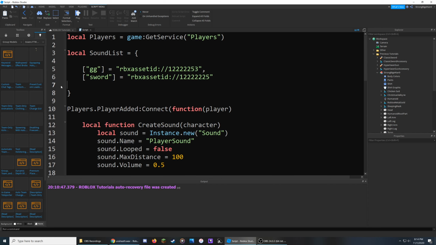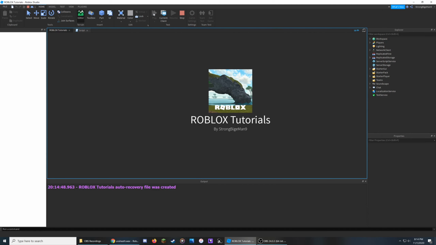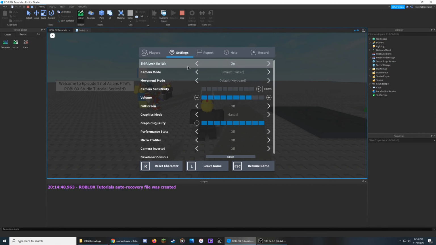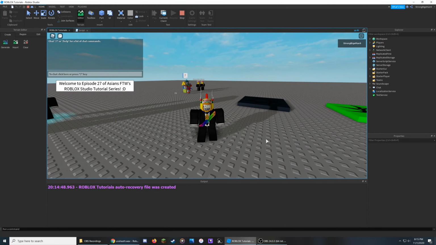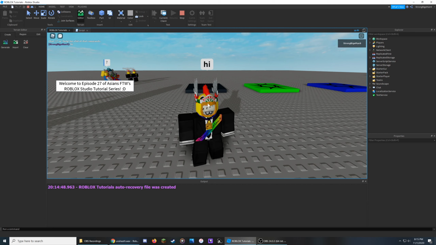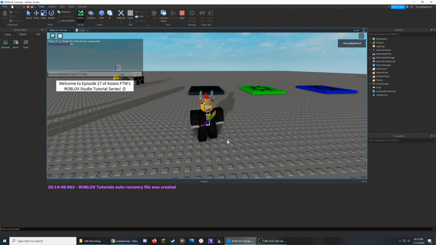So now we have this, we can test it by going over into the game, clicking play at the top, and then we can send those messages into the game. So I'm going to make sure that my sound is up in here, so the volume is at this level. And I'm just going to type a random word that isn't in the list. So if I type hi, no sound is played, aside from the one that's played from my hat, but we'll ignore that for now. So if I go over here, I can type in GG or sword, and it'll play these sound IDs. So I'm going to say GG. And there we go, the glorious badge awarded sound from old Roblox. And the next one, if I type in sword, the sword sound will play.